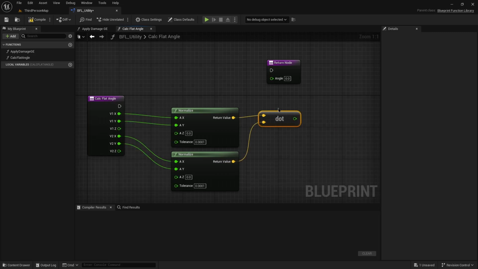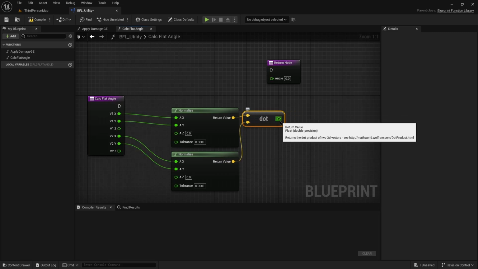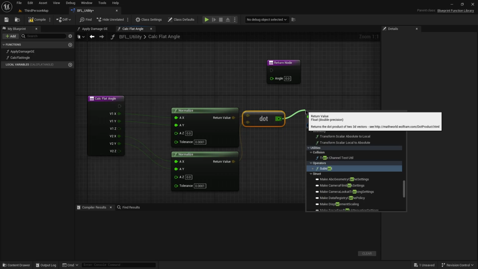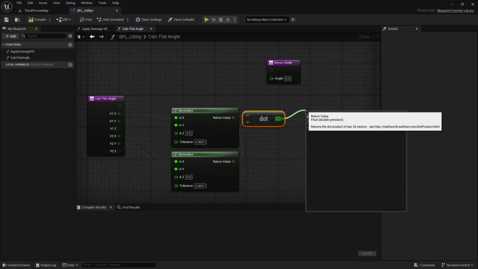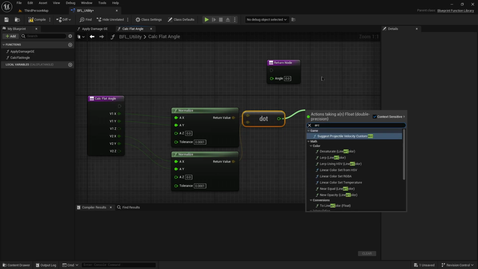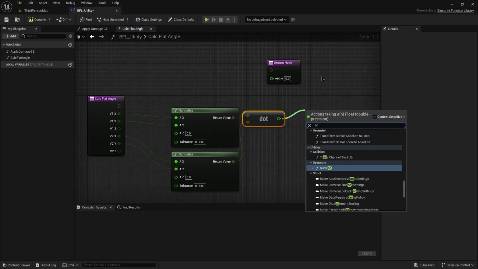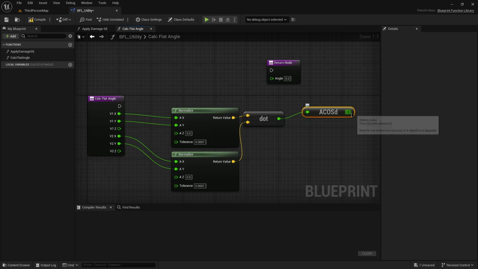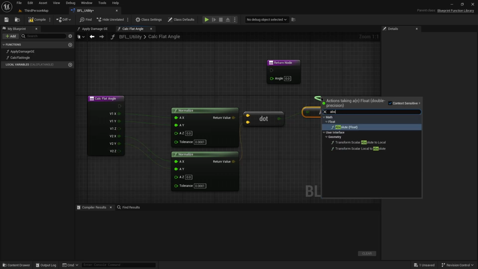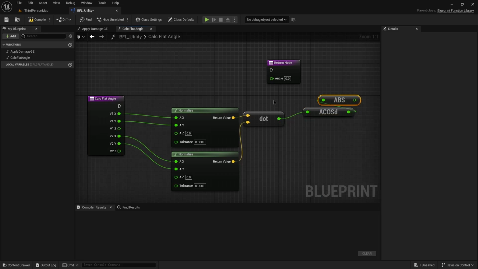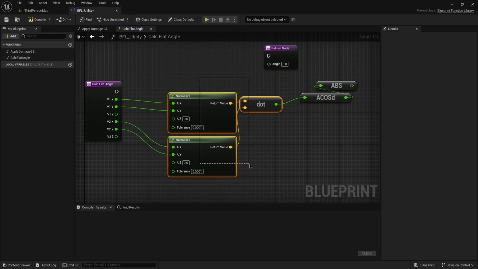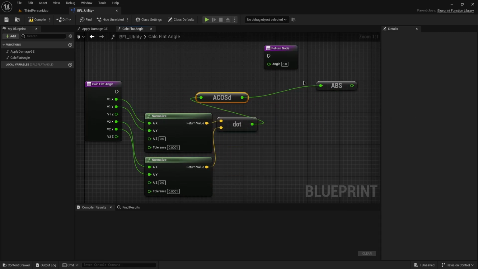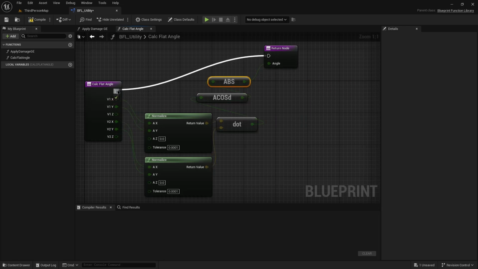The dot product gives us a floating point value, which when it is sent to an arc cos, maybe I have to type arc cos. There we go. We want degrees because we're human and we like that. And then we're just going to send out the absolute value, because depending on the relationship between these values, it'll give you a positive or negative angle. We don't care whether it's positive or negative, so we'll just send out the angle as an absolute.